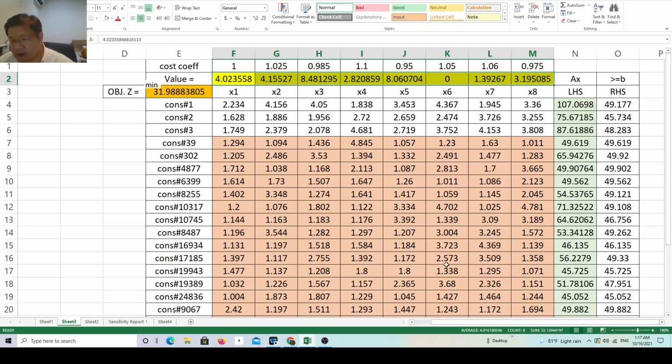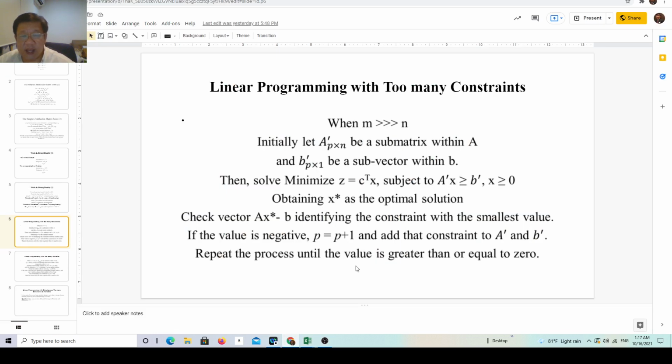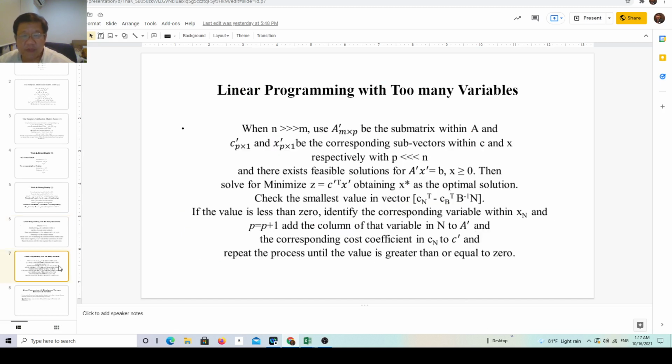So that's about it for this script. We are finishing up the idea of how to handle linear programming with too many constraints and illustrating an example in Excel for you. In the next script, we're going to continue with LP with too many variables with an Excel illustration. So see you in the next script.